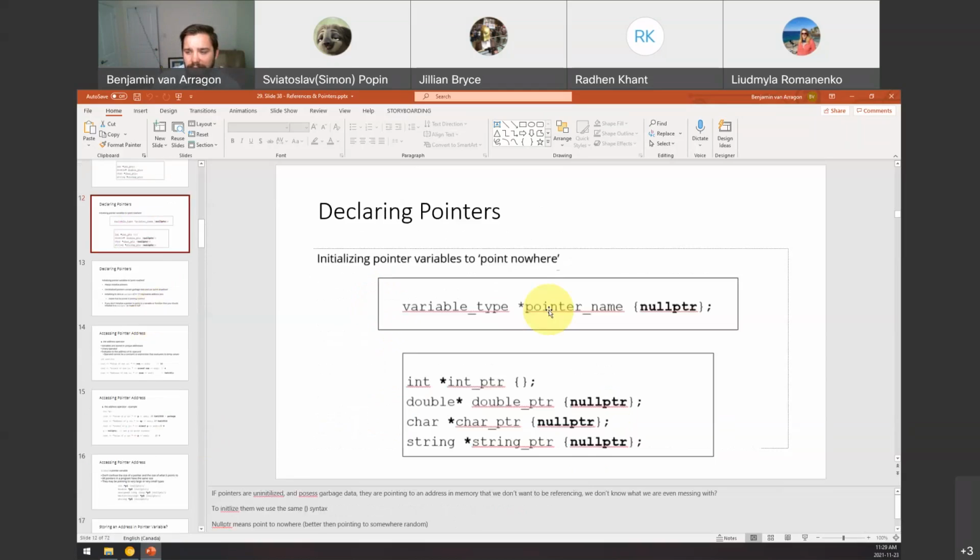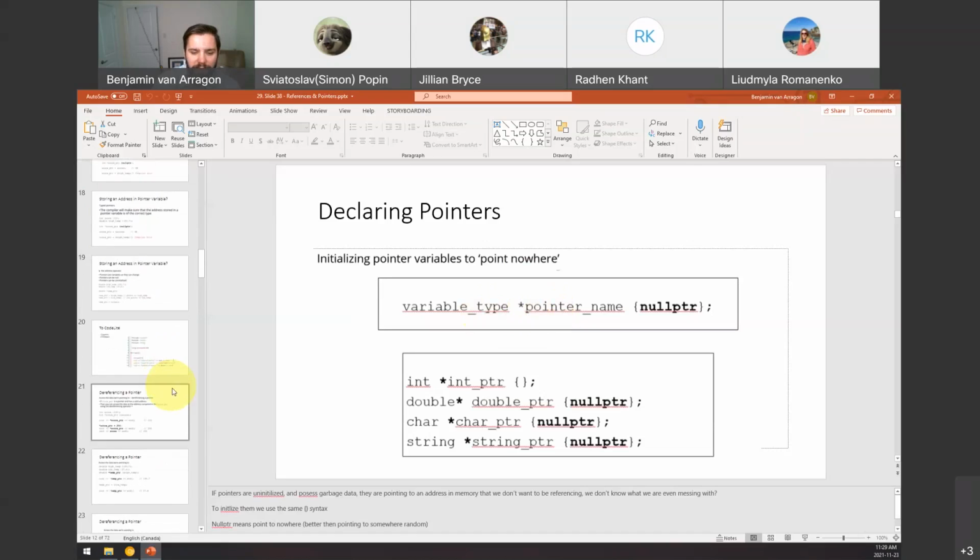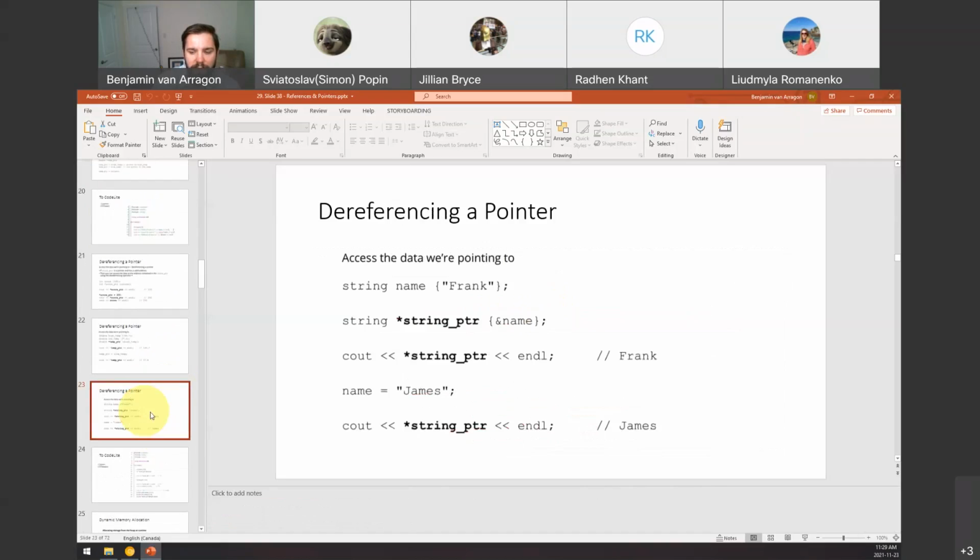Right here, and you have the variable type. Every time after you use the asterisk, it'd be dereferencing it. Okay, so it's easy to remember it that way. Okay, so here we have a string named Frank. Okay, the variable is name. Then we create a pointer that points to a string type, and we set it to the address, using that address operator, to the variable name, so the address of name.